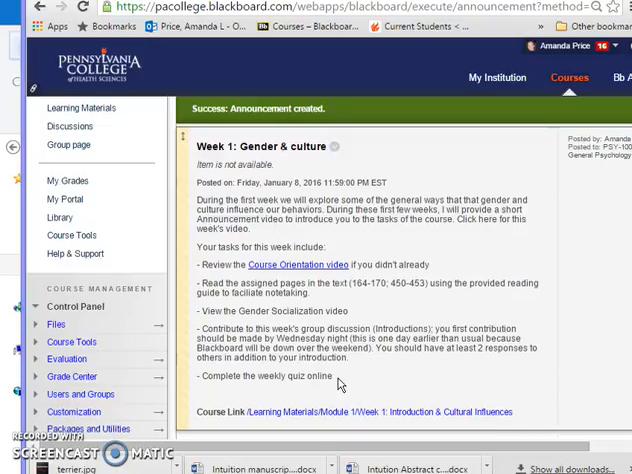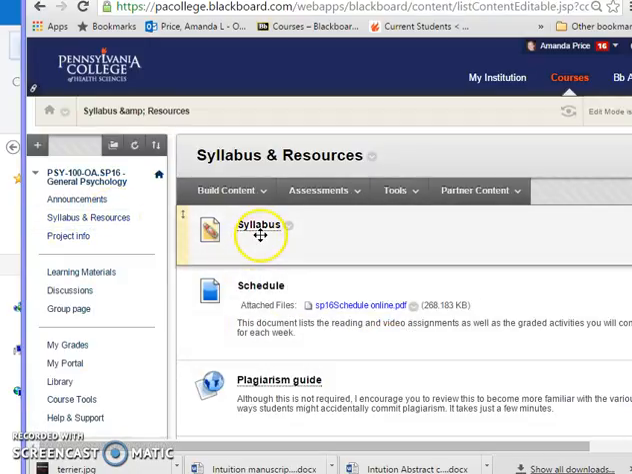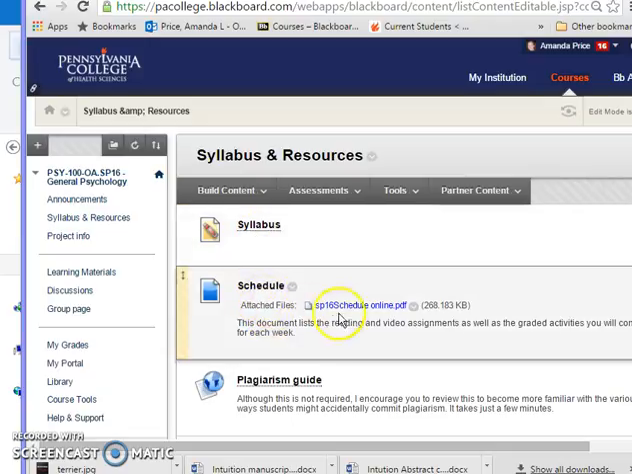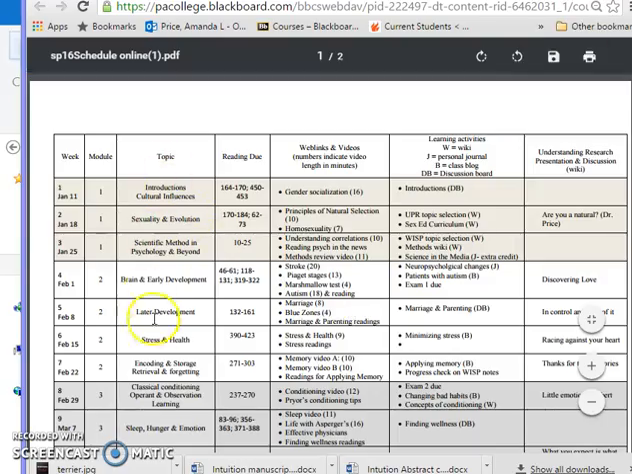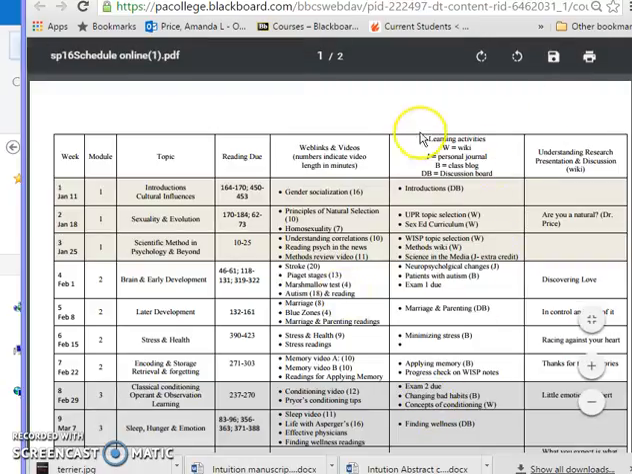Now, one easy way that you can get all of this information is by looking at the course schedule. All right, so I clicked on Syllabus and Resources over here, and you can see in addition to the syllabus, there is the schedule listed right here, and you would click on that to open up the schedule. And on here, it lists the topics that we will be covering, the reading that you're expected to complete, any sorts of videos or online reading that you're expected to complete, and then the graded activities that you will be doing.